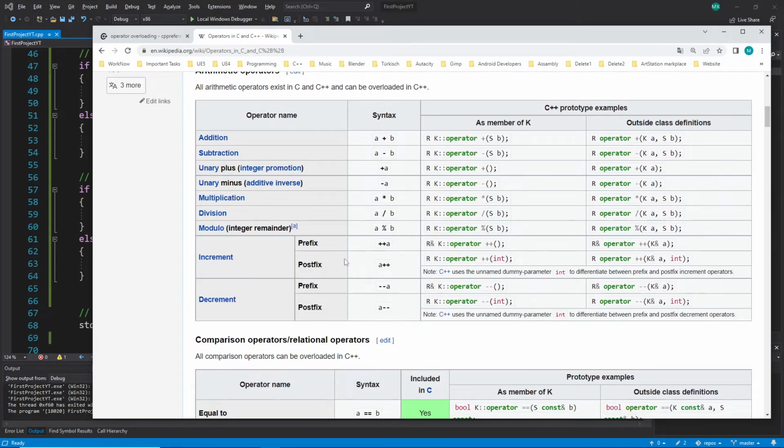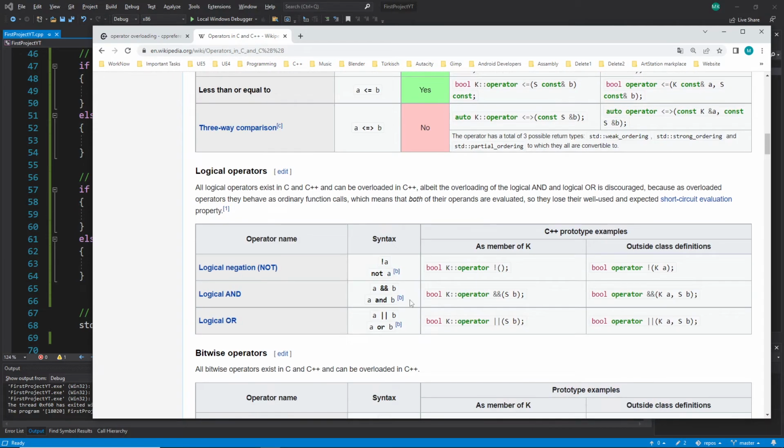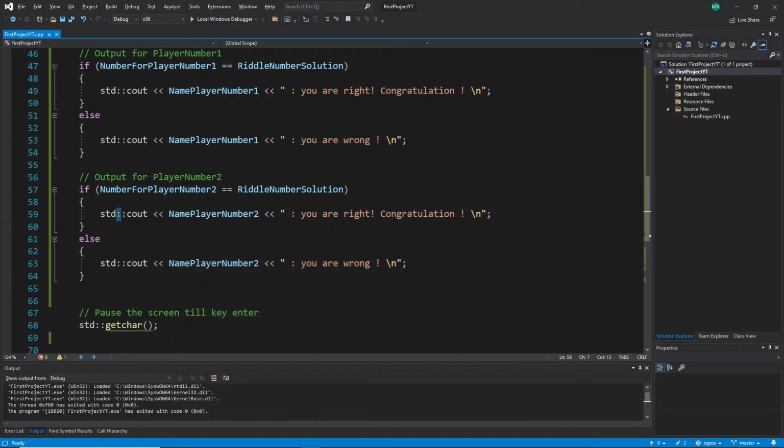Don't worry if you don't understand much here, because most operators which you see here have a special meaning, and I will introduce you to them in this tutorial series when we need them. So let's go back to our code.